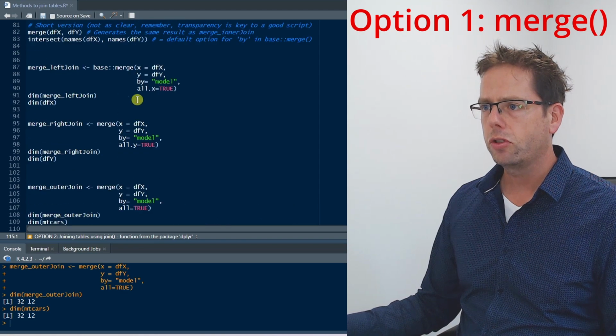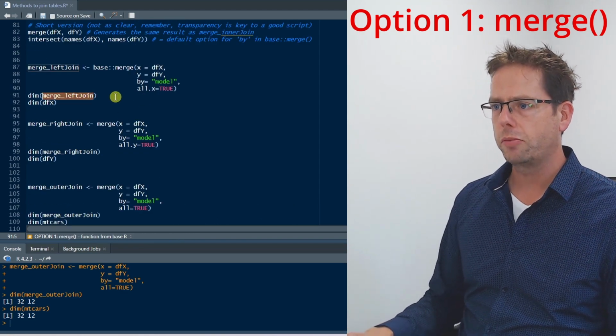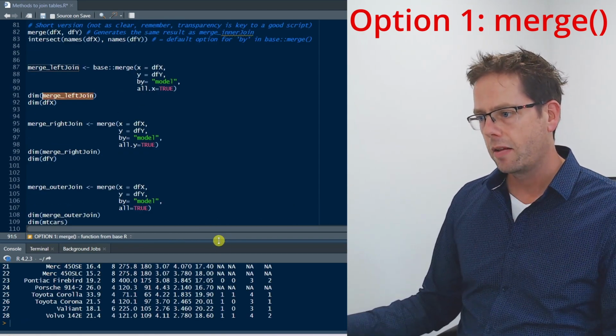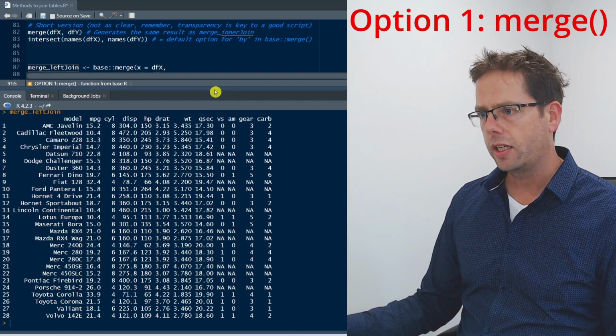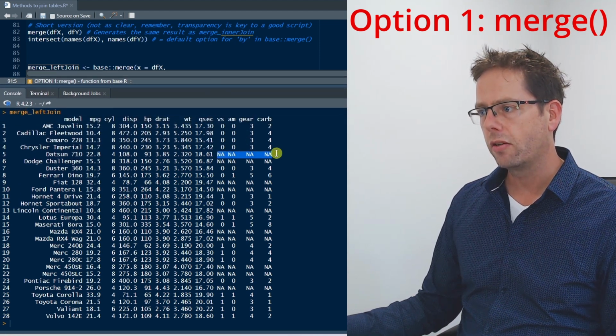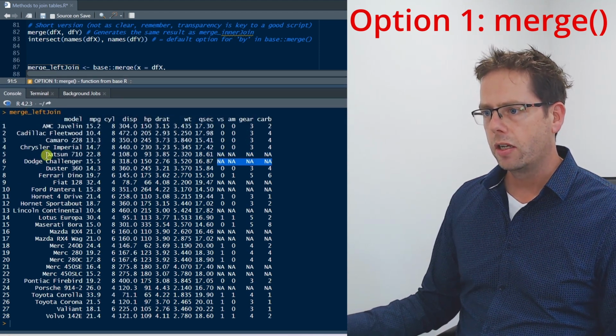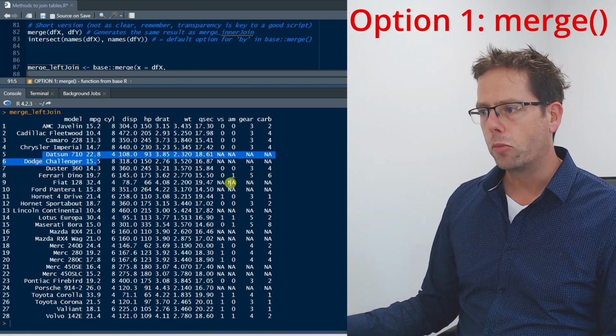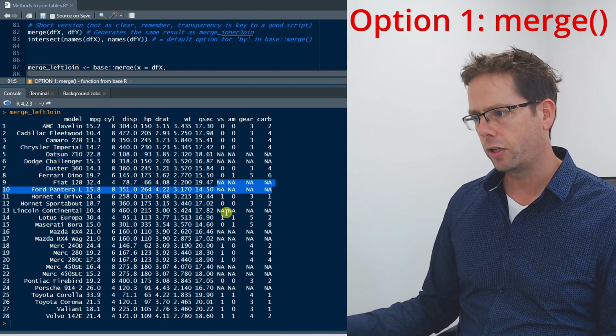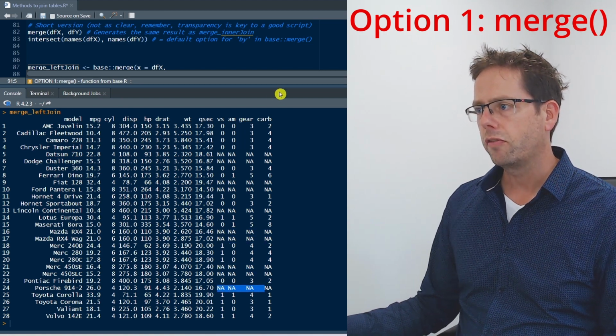We should have a look though in the left join, for example, to see if there's missing data. And if we look here, indeed, there is missing data. So in the Y data frame, there were a few models that were not available, and therefore it puts blank data in all of the rows that were not available.